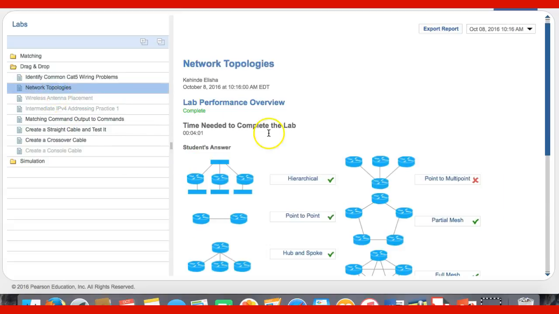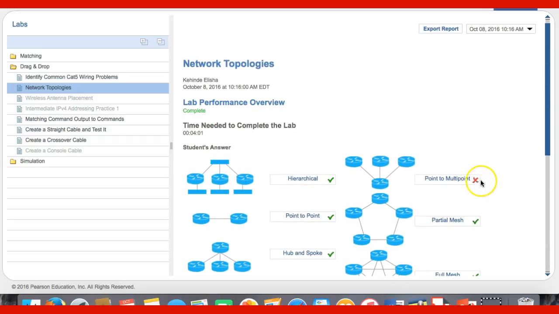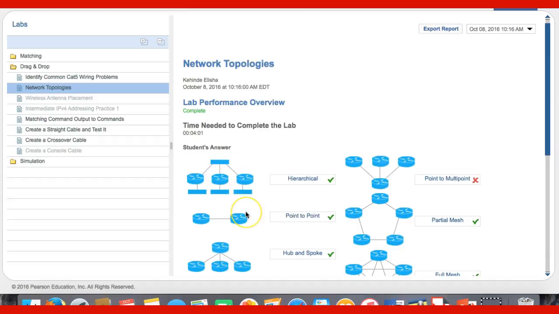And the next one was supposed to be the network topologies, which was actually my very favorite one. I did miss one question out of that, but truly I went through this based on logic, based on the shape. I was able to come up with the answer. So I find this really, really interesting and exciting.